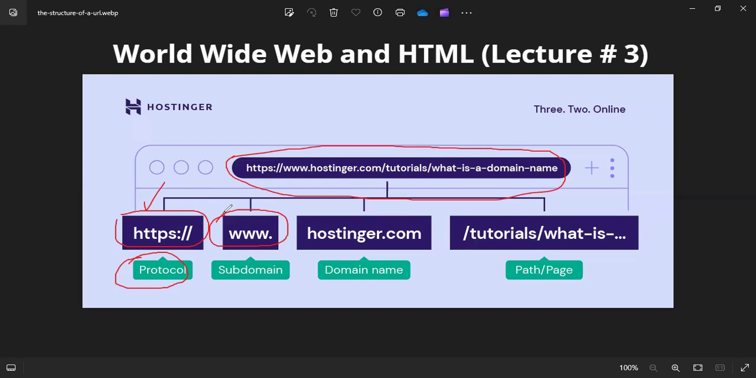So the second part is also called the subdomain, and the main part of the website is called its domain name. If you look at the domain name in your book, it says aiou.edu.pk. That is the name of the file.